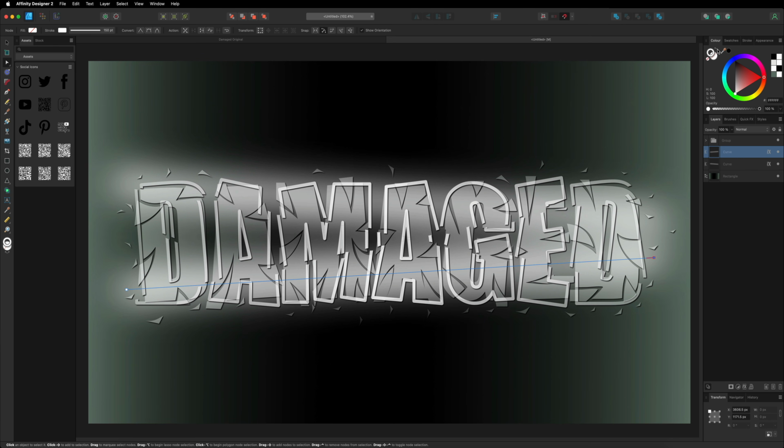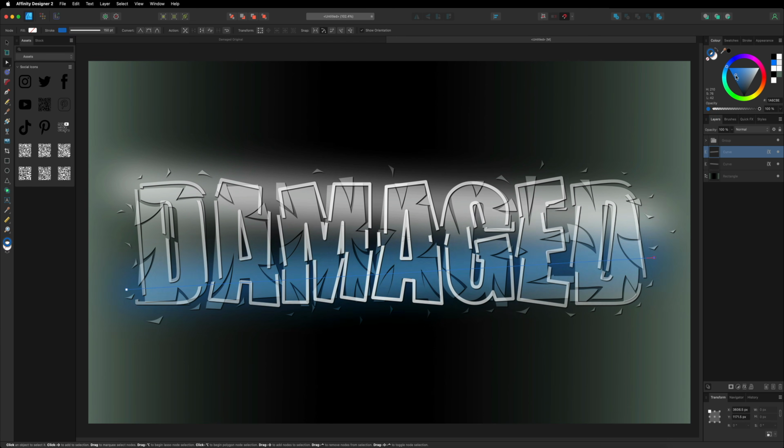So I'll go back up to my color wheel and I'm going to make that more blue, just maybe a bit more subtle. I kind of want to keep that glass look, so just a tiny little tint of blue, that's probably going to be fine. Then for the finishing touch to our design, all we have to do is warp it just to make it look that little bit more creative.